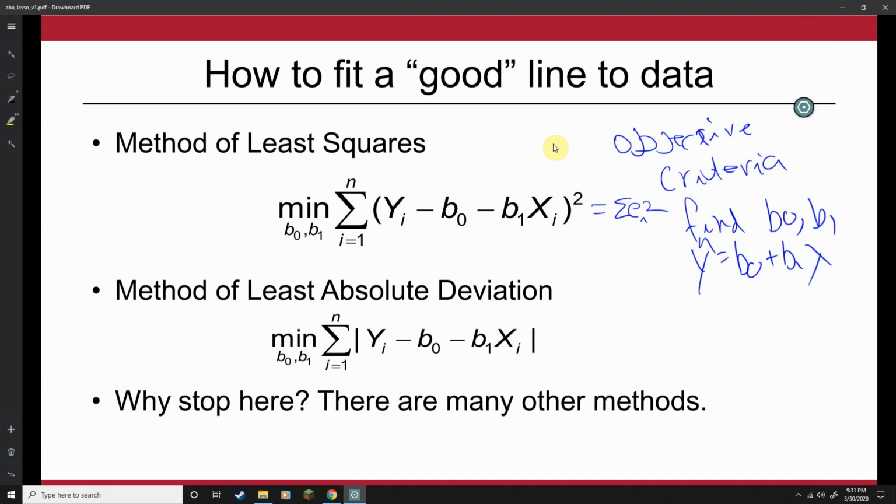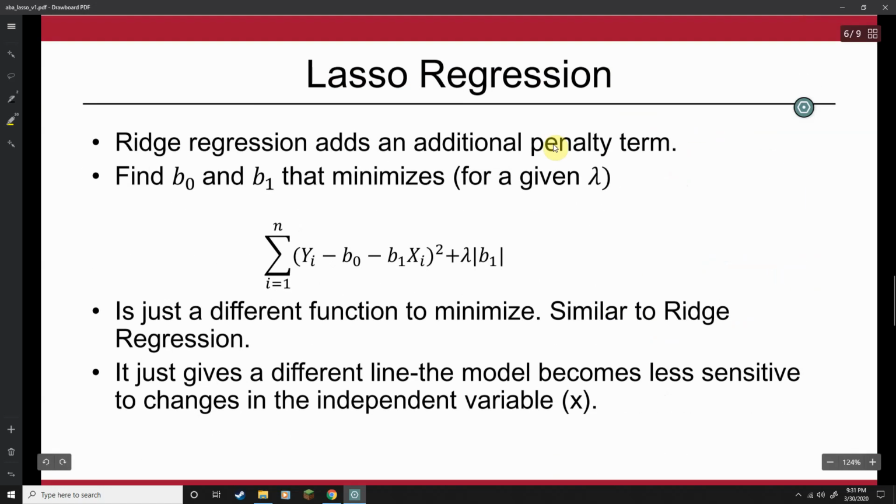There's a method of least absolute deviation. That's another way to fit a line to data, where you find b0 and b1 that minimize the sum of the absolute values. It's a different line. Sometimes they're the same, but in general it's a different line. This line is less susceptible to outliers than the previous one, but there are different ways to fit lines to data. And why stop there? There are many other ways you can fit a line to data.